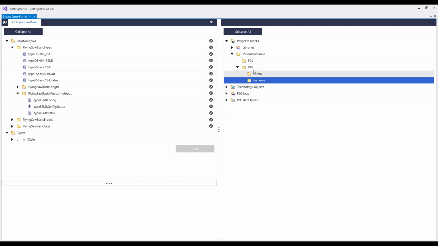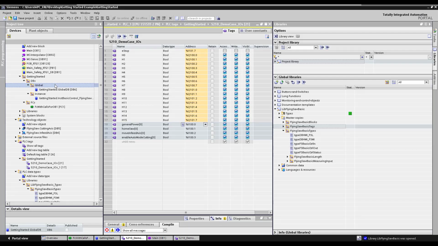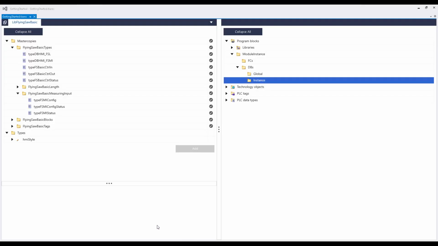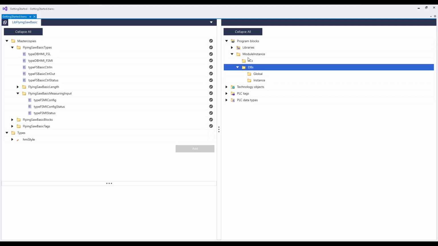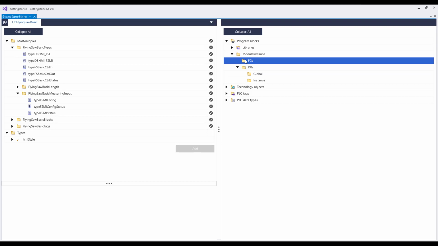So now you can see that this structure with FCs, DBs, global and instance is very much like the structure that we can see in our resulting project. And this is basically all we have to do in this TIA Res file. So here, if we would generate now, you would also get these folders and the libraries, but of course, no more content.